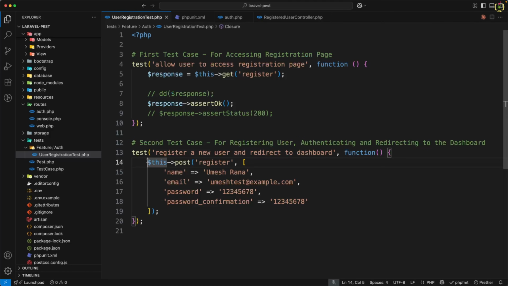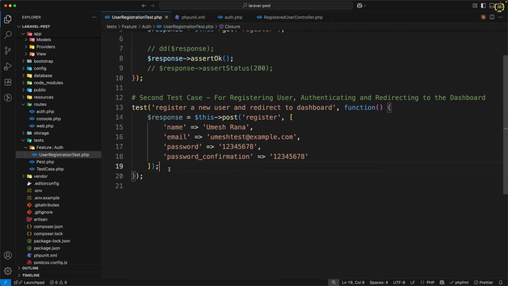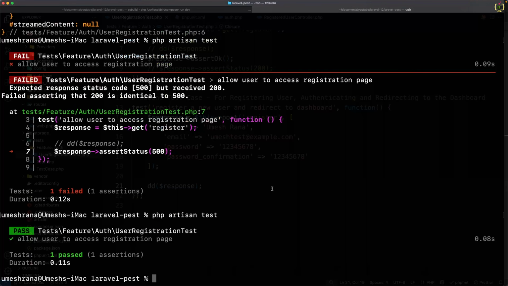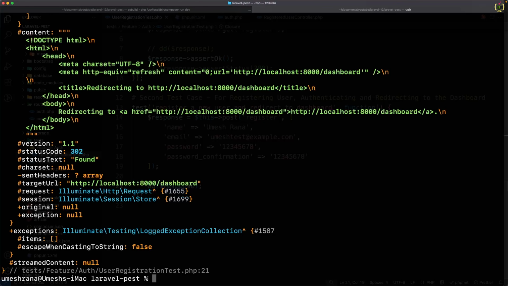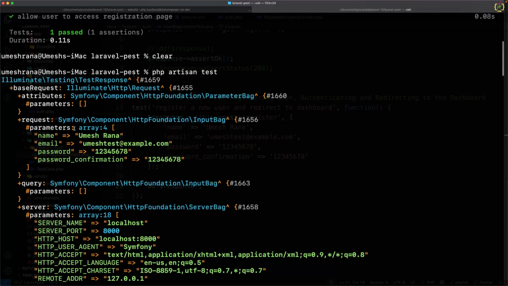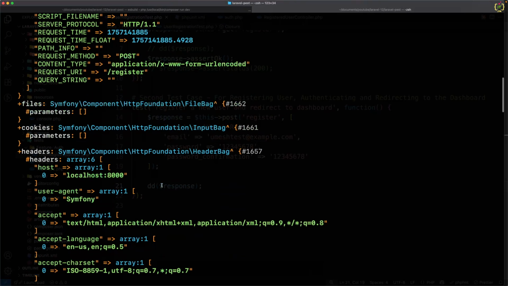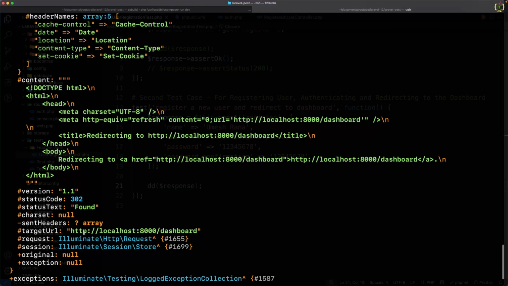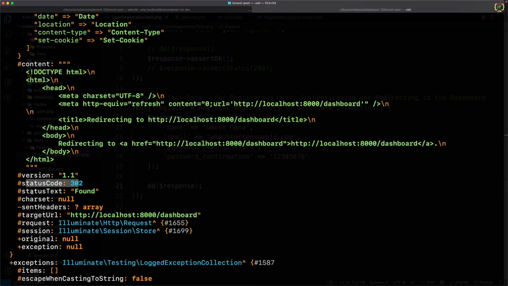Now after registering this, we will have to capture the response in a variable like $response. Okay, now if we'll put dump and die here, response. So let's execute this. Yes, if we'll scroll to top, in the parameters, we passed these all fields, and if we'll check the response, here we have status code as 302 and status text is found. And this is target URL as /dashboard. That means this expected like user is registered. So this should redirect to the dashboard route.